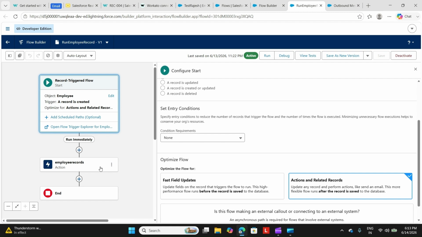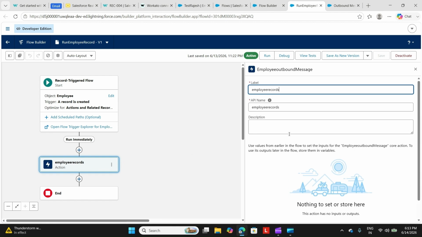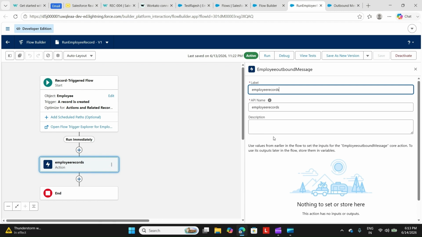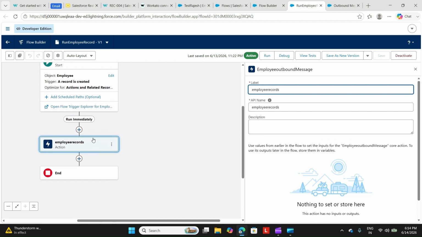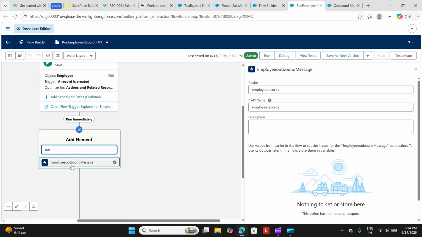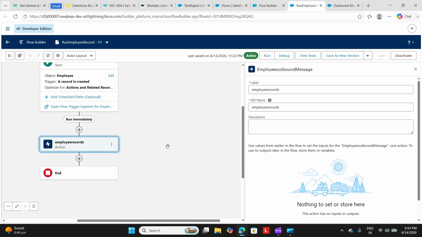Now for the next action, you have to select the outbound message, which we created in the previous step, that is the employee outbound message, right? We have to select that here. If you click on this and type outbound message, whatever outbound message you have created will be available in your flow. Once that is done, we are all set to activate this flow.